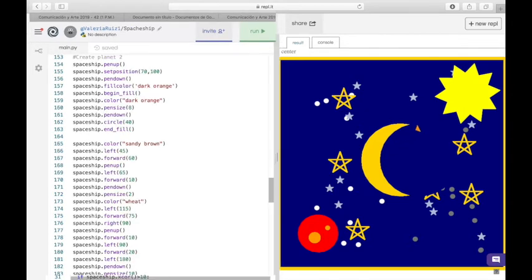For the next planet, we're going to start out by first changing our color to dark orange and creating a circle, and changing the pen size to 8. The circle is going to be 40. Then we're going to start by doing lines. So the first one is going to be sandy brown. We're going to move left, the angle, and then forward.